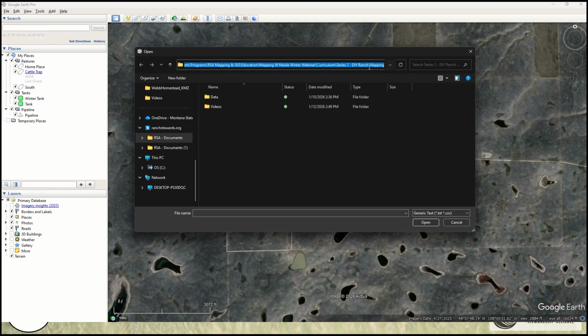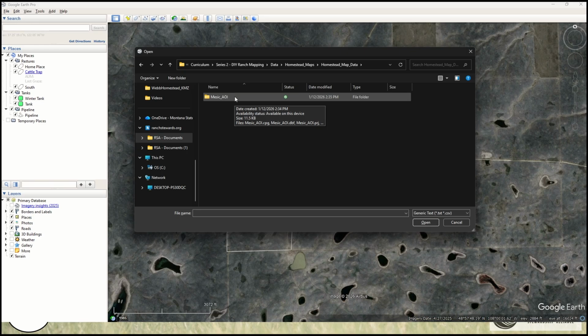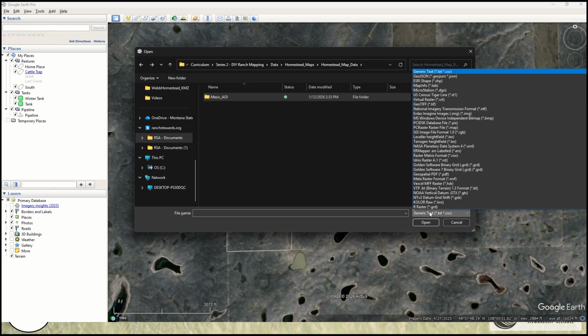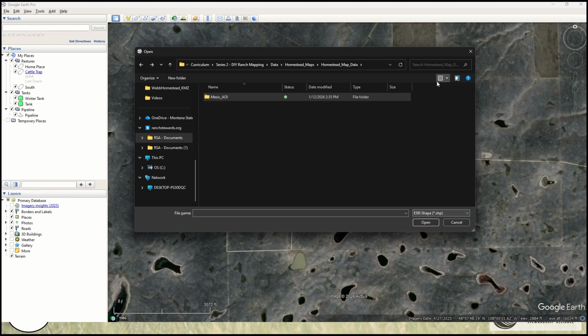and this will take you to your file system again, and I'm just gonna shortcut here. And then I have this little Mesic area that is a shapefile, and I'm going to click into that. And you have to make sure that you're down here, that you're telling Google Earth Pro what type of file it needs to be looking for. And Google Earth Pro needs to be looking for this Esri shapefile, so it's this .shp here. And you can click into this, and then it'll recognize that it's looking for that Mesic shapefile. So I'm going to click this Mesic shapefile here.